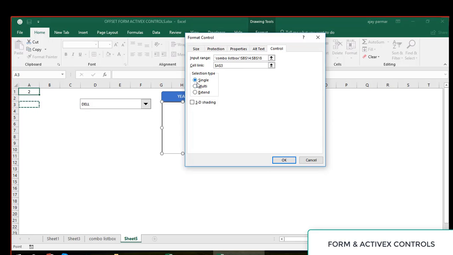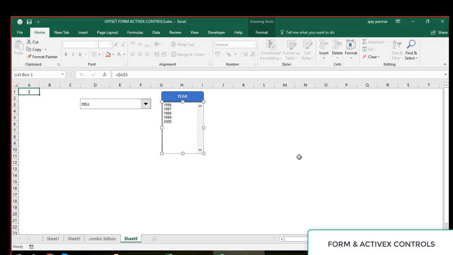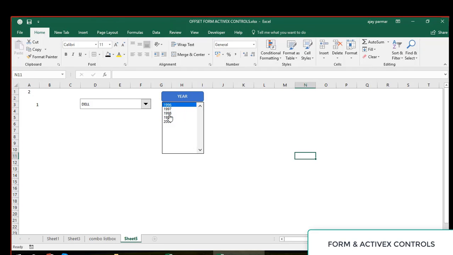Now you can see here you have single, multi, extend. By default it is single. I click OK. I show you how the list box looks. Whenever you select anything, the number index comes here. Indexing is given to us for this purpose, that on the basis of these 1 2 3 4 we can put some formula and use these values. You don't have to do anything. So you have 1996, 1997, all the stuff is coming here.